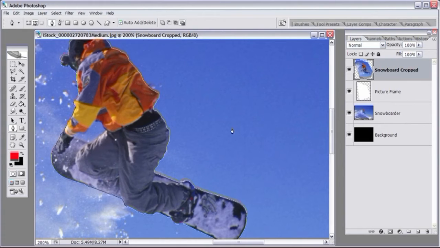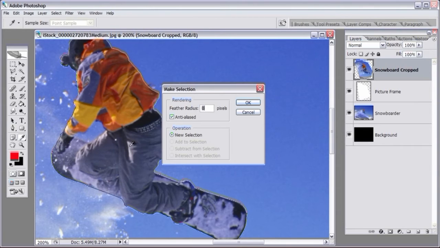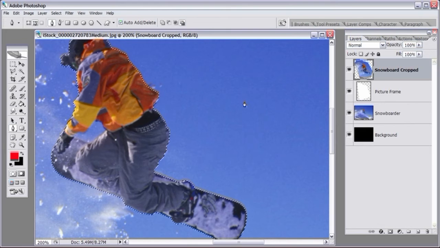Now let's go ahead and make a selection of the path, or convert the path into a selection. Easy way to do this is to just right click in the middle of the path anywhere inside, and a little tiny menu will pop up. And you can select Make Selection. Now when the options come up, just keep the feather radius at 0 and make sure the anti-aliased option is checked and go ahead and click OK. And now you'll see a selection around the snowboarder.